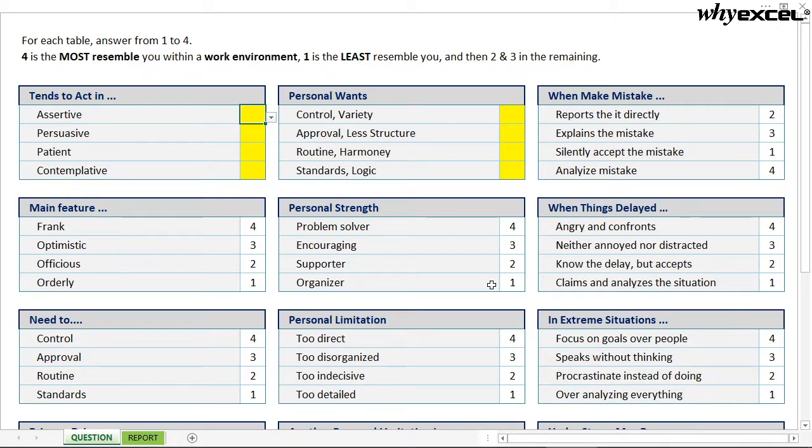This video is going to demonstrate how we are able to use this personal profiling template easier. At first, you are able to see the instruction on the top. It says the valid answer for each set is from 1 to number 4. Meanwhile, the 4 means the most resemble the person, and number 1 is least resemble a person. Meanwhile, the remaining 2 answers will be either number 2 or number 3.